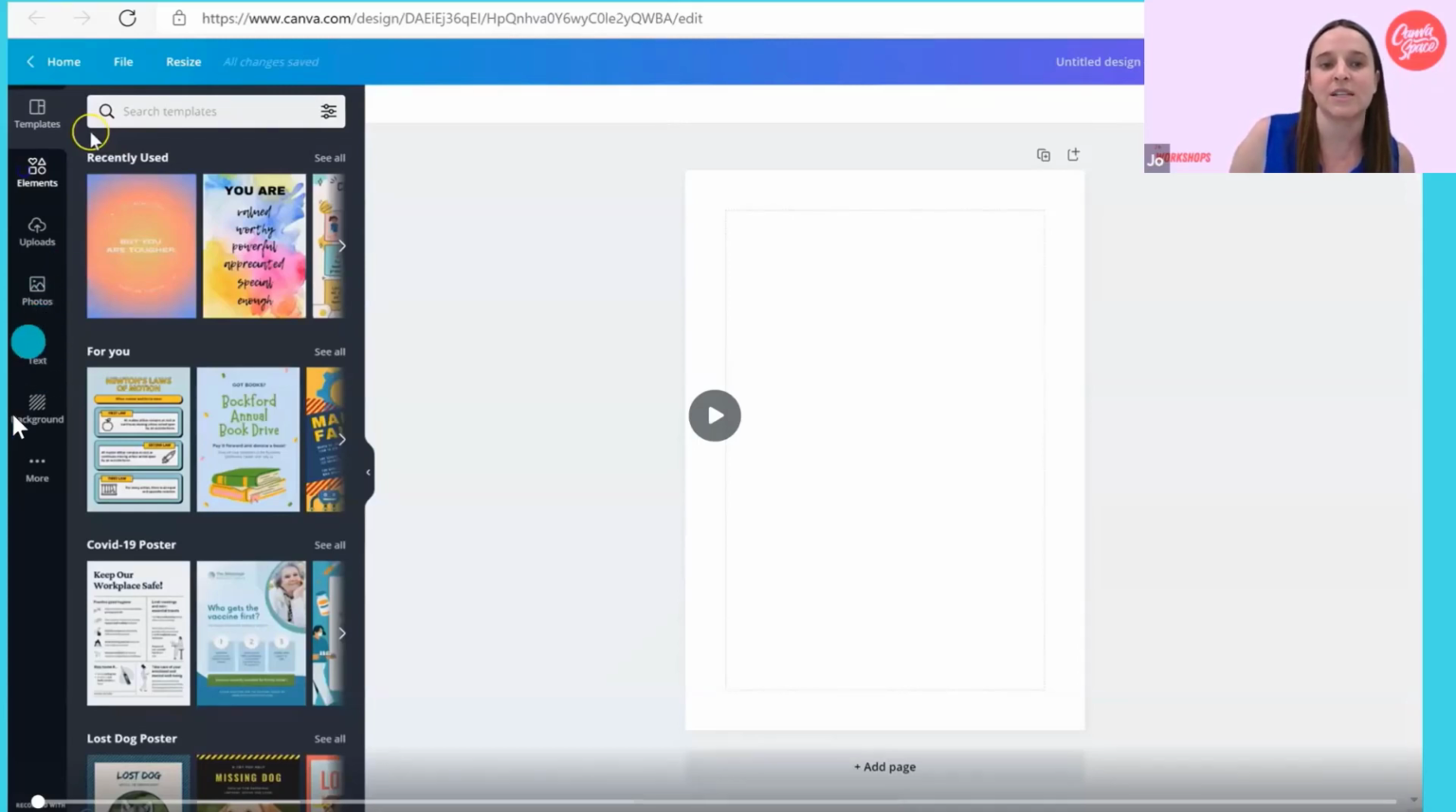You've got your text, you've got your background colors, and if you're unable to see any of those because you're a beginner, you hit more and you'll be able to find all of those tools in there. But the more you use them, your favorites will pop up down the side here.